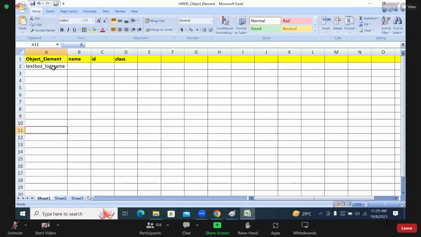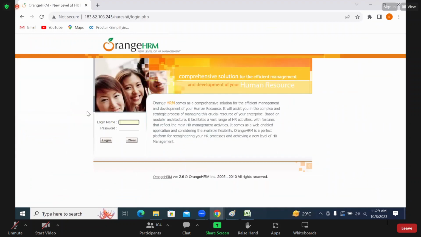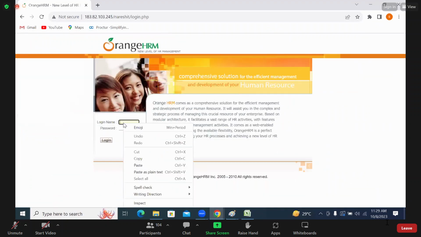The login name text box. For the login name text box, what do you need to provide? The name. From where will you get this name? From inspect. Go to the login text box, right click, and inspect.